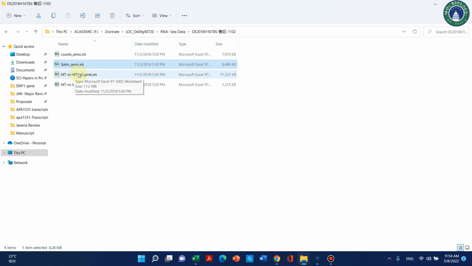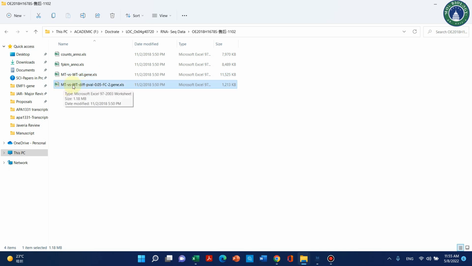This was the mutant type versus wild type. The wild type is the control, and this is my mutant. This is the all-gene file. I mean, this file usually contains all the genes, significant and non-significant. We know that in RNA-seq data analysis, this file, mutant versus wild type, with differential p value less than 0.05 and fold change more than 2, contains only the significant genes. So I would recommend you to use this file so that you can check only those genes which are significant.